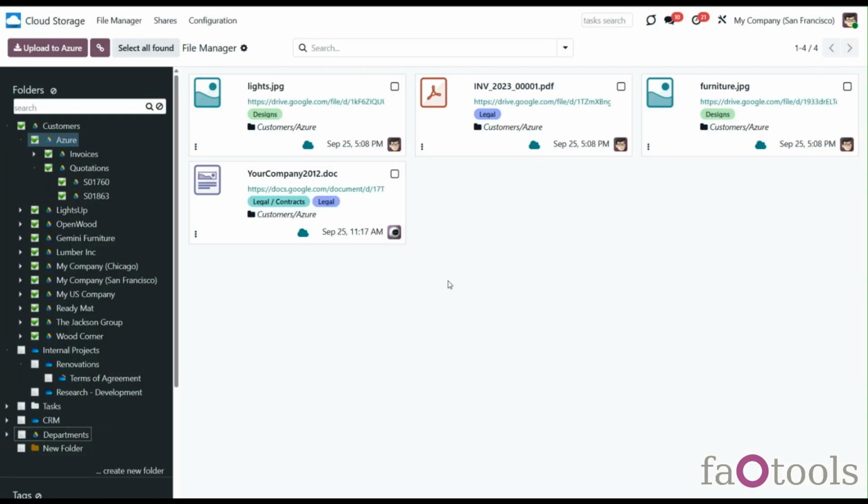The folder changes in Odoo are prioritized over the folder changes in the cloud client. Avoid renaming, moving, and deleting folders in the cloud client. They should be managed in Odoo.